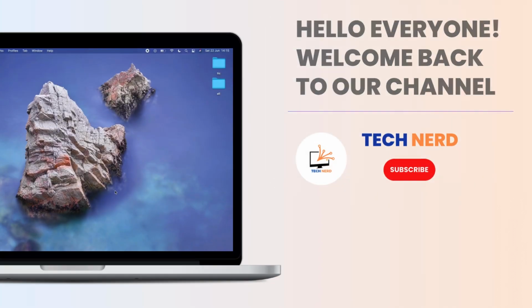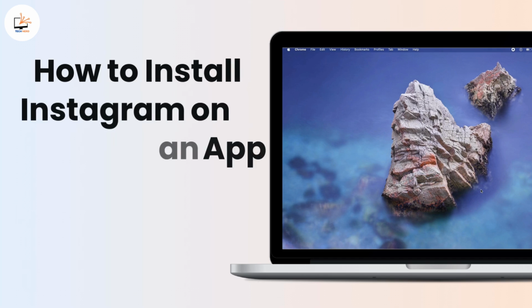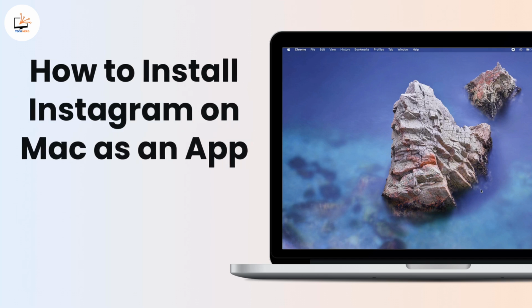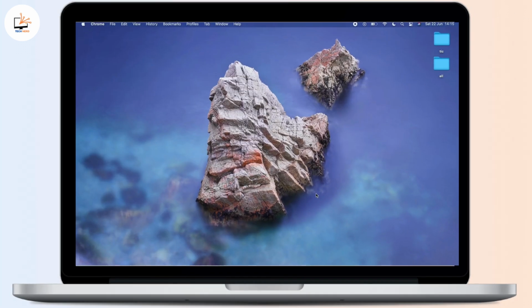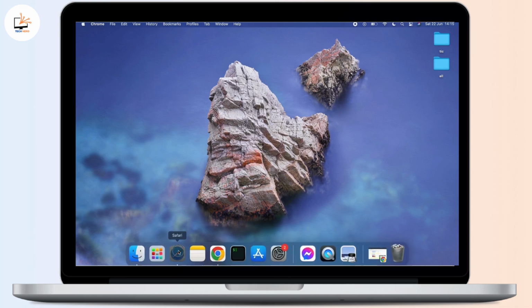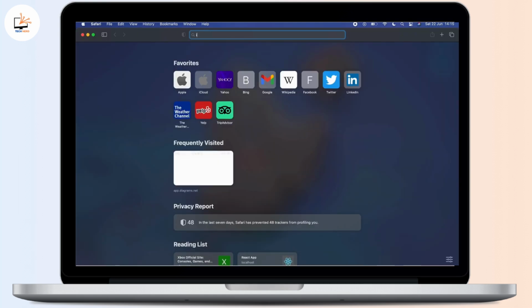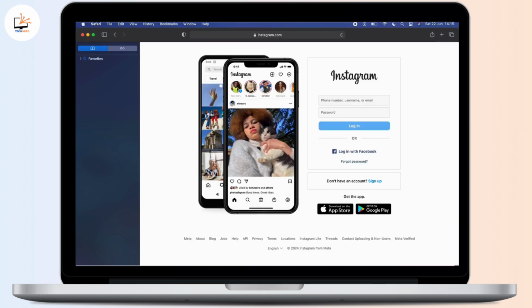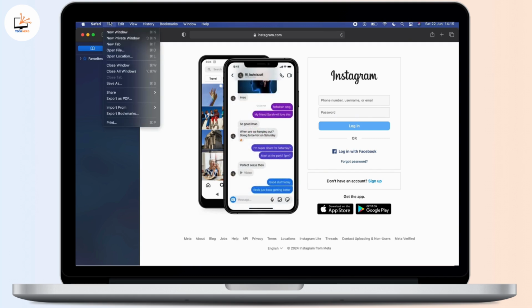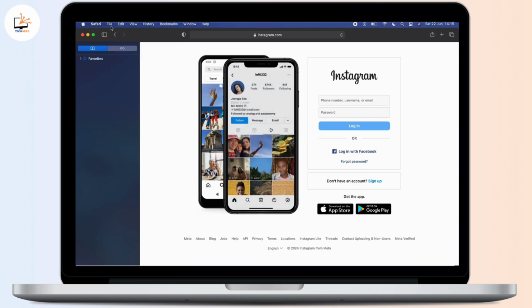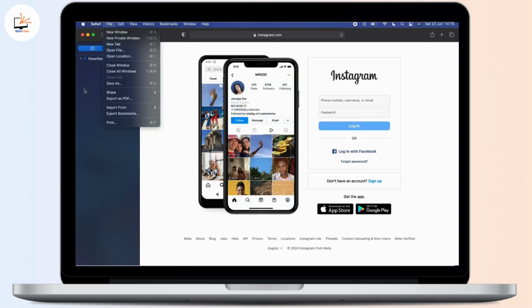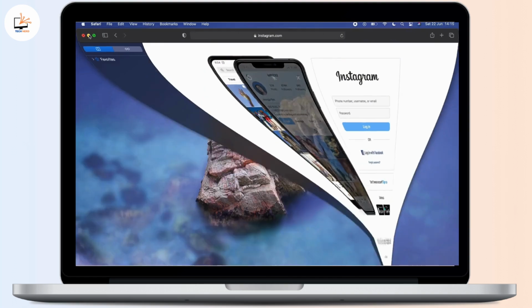In this video I will guide you through how to install Instagram on MacBook as an app. To do so, first of all open your Safari and then open instagram.com. Then click on the file on the top and there you will see add to dock option, but this is not available in every case. If it is available, then simply click on that and it will be installed as an app.